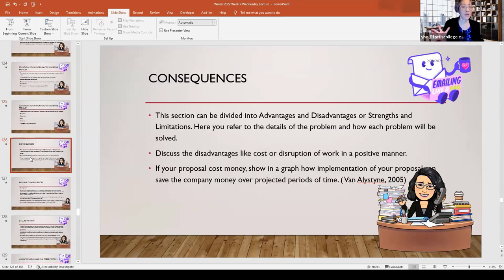And then here you have the consequences. If you don't do it my way, okay? The consequences is disadvantages. If you don't follow my solution, you're gonna end up with a lower profit. You're gonna end up with a very crowded parking lot and no one will have any place to park. You're gonna have lower revenue. So that's the consequences of not doing my proposal.